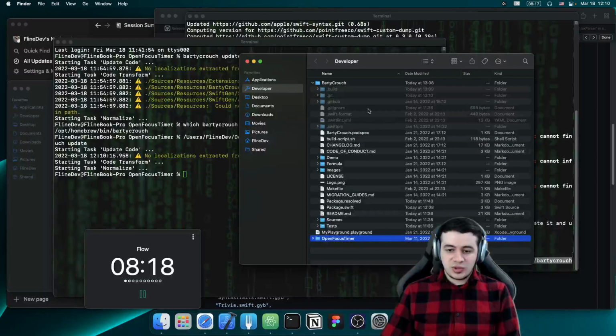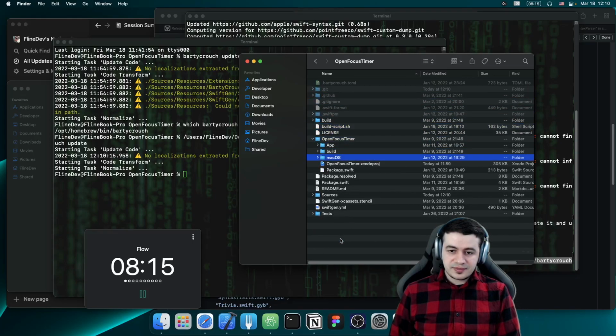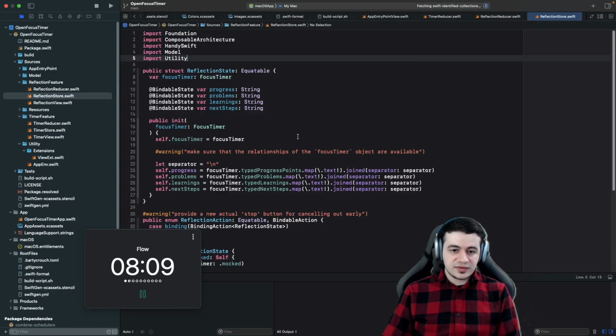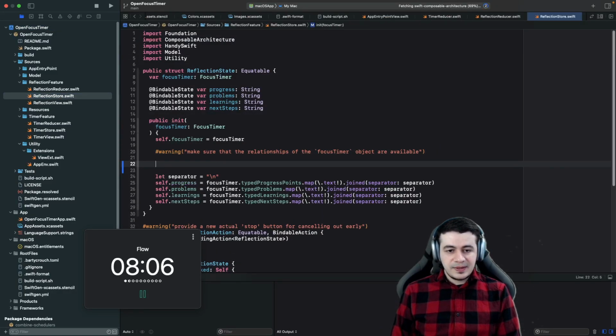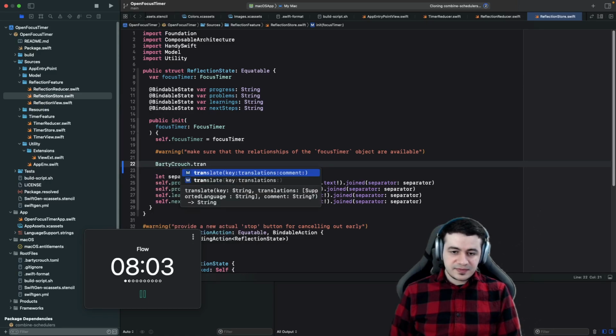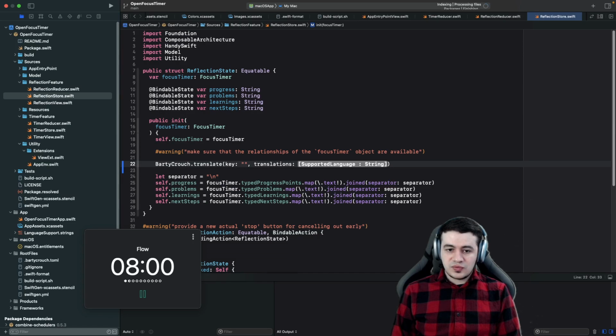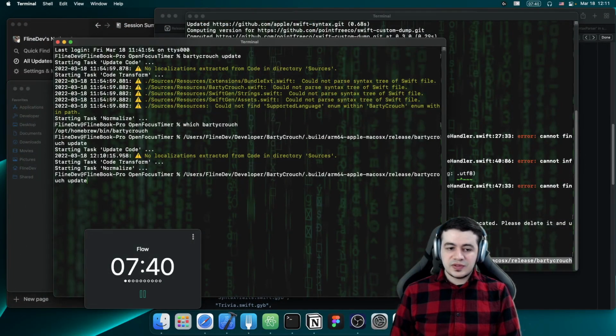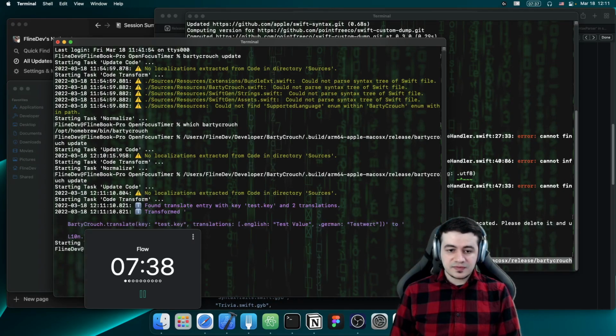We're just going into the open focus timer, open the project. And let's just add a new translation to some place, so it doesn't really matter. I will just add it here. BartyCrouch.translate, and we're just going to test key, add this key, and the translation we're going to provide for English test value, for German test value.